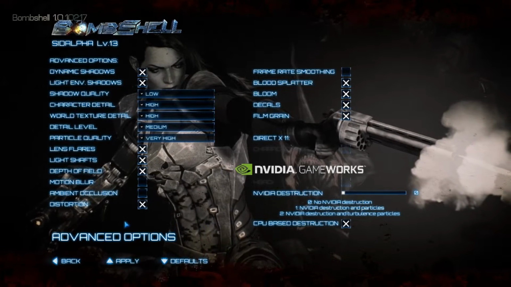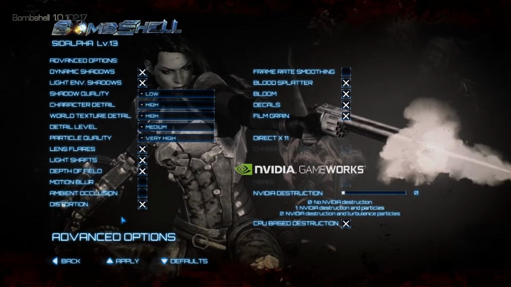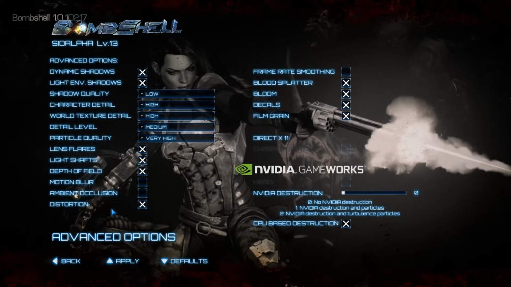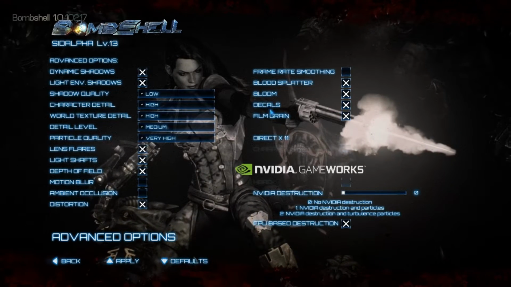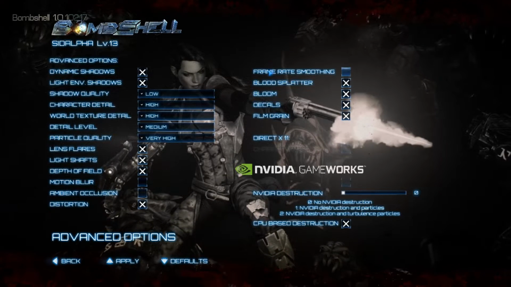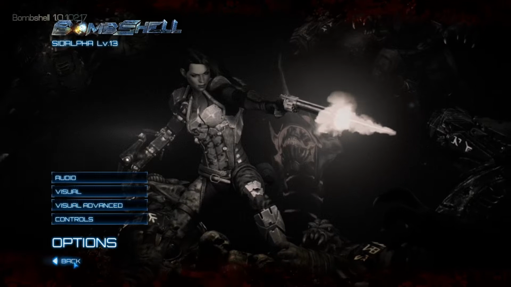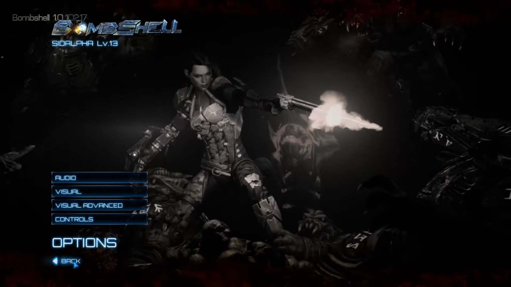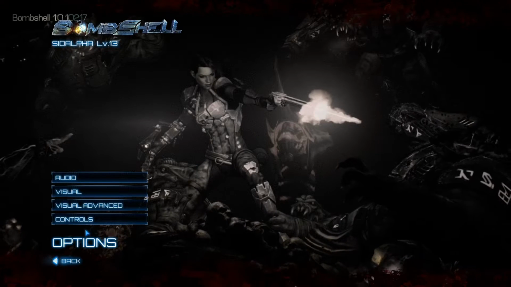No colorblind option, though, which is unfortunate, but they do have ambient occlusion, distortion, motion blur, film grain, dear god, why, blood splatter, all the other fun stuff. So actually surprisingly robust graphics settings modules in the options menu, but a little bit pointless.